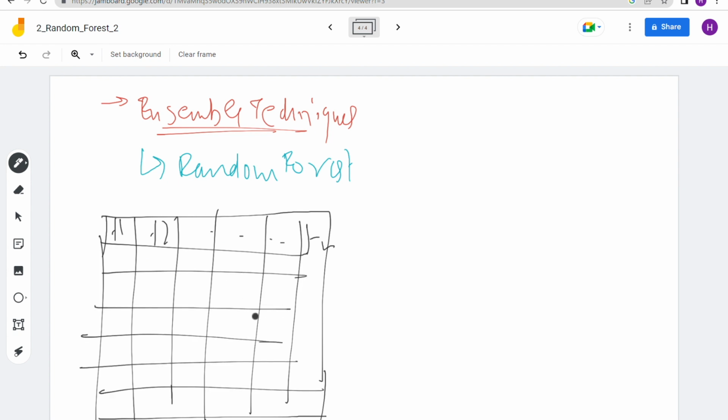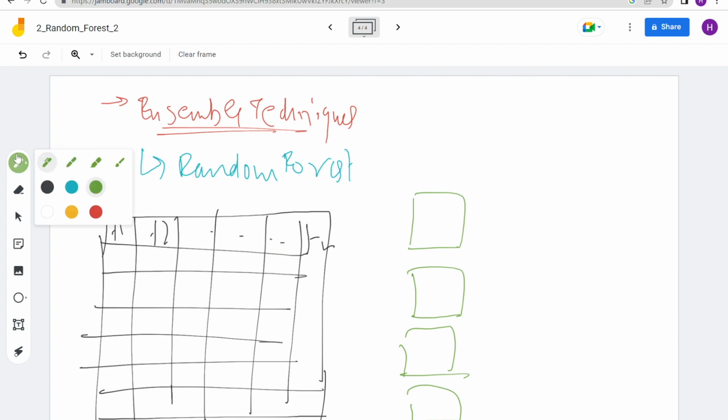Okay, so in case of random forest, we'll be having multiple models. So what will these multiple models be doing? They'll be predicting output. Let's say 0 1 1 1. This is model 1, model 2, model 3, model 4.